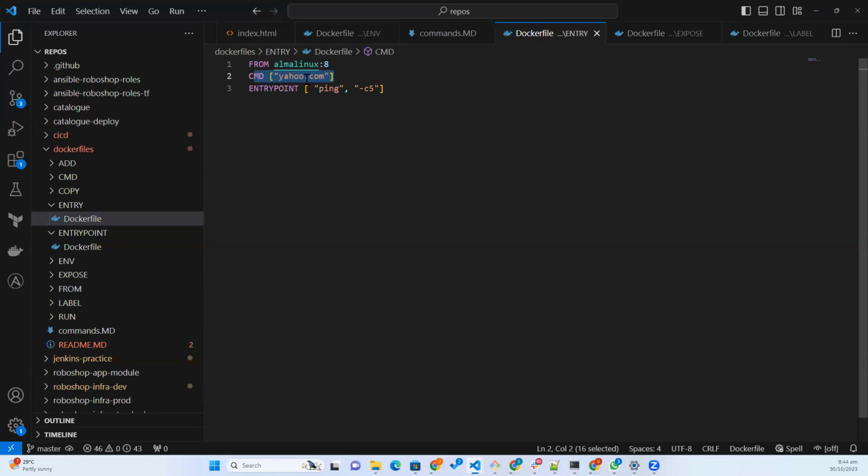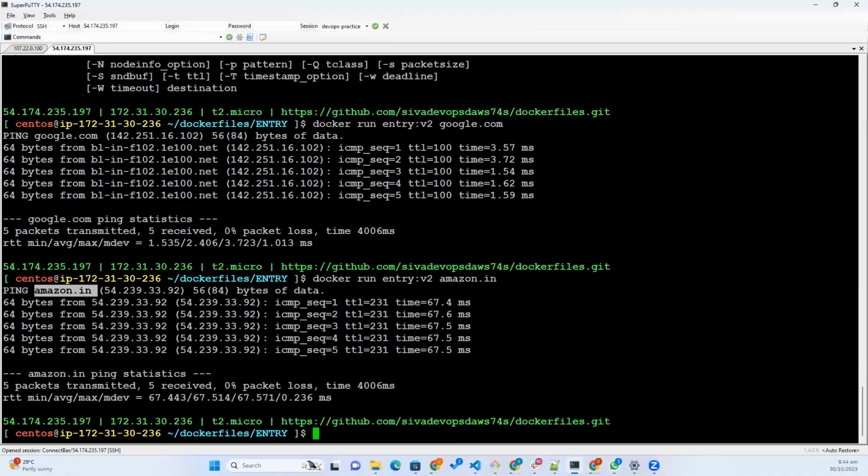Then ping -c5 amazon.in. So now I can use this container to ping any website and check the connectivity. Right? So this is the purpose of CMD versus entry point.